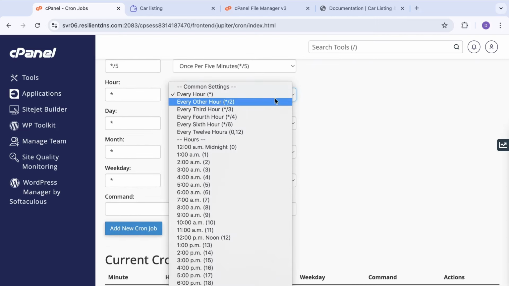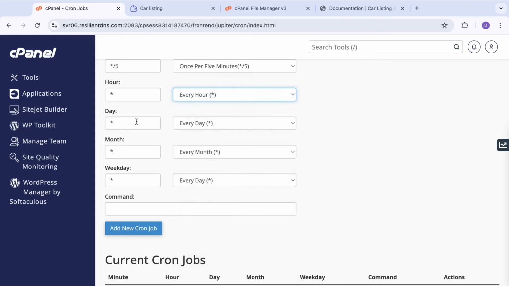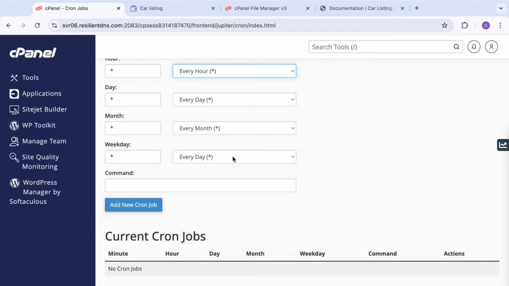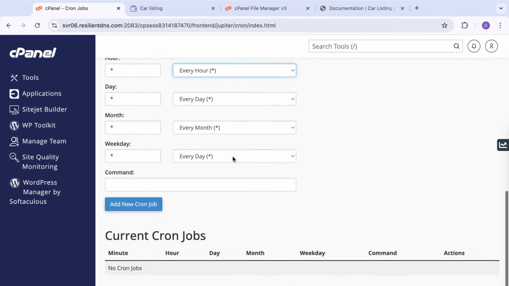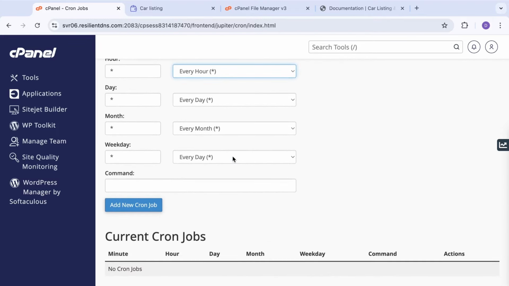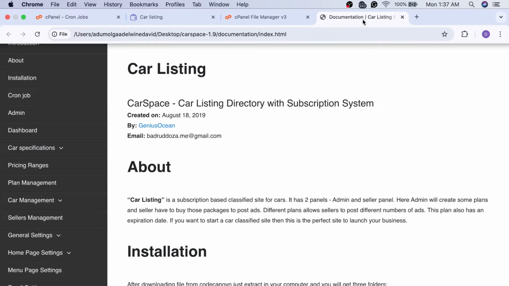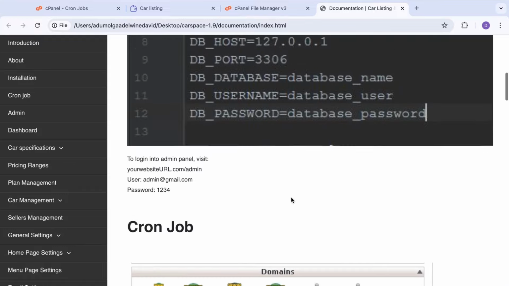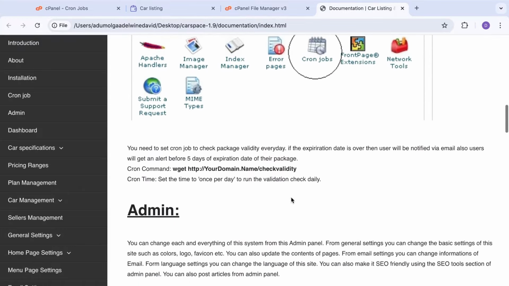So you can select every hour, day. It should run every day, every month, and these settings are like custom. Okay, so you can leave every other one of them. And then from the documentation, there's a cron command. And that is what we are going to use in this installation. We are going to use our cron command here. So open your documentation, scroll to your cron command.